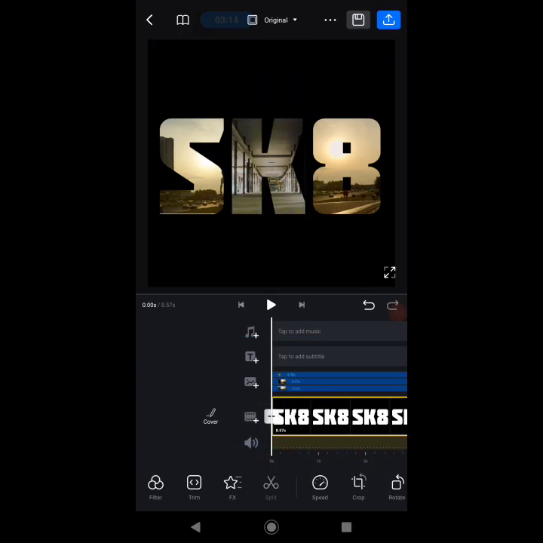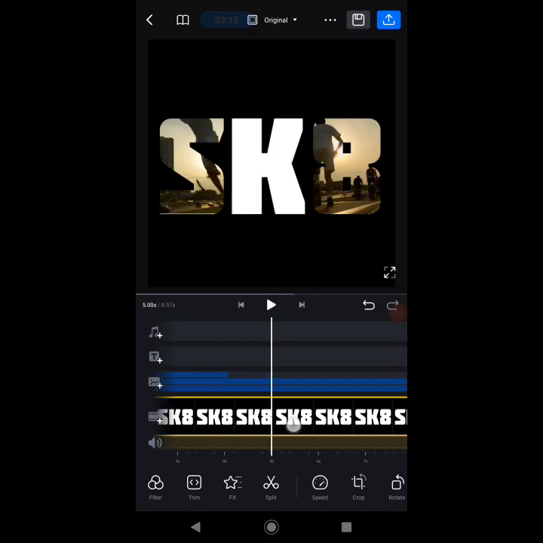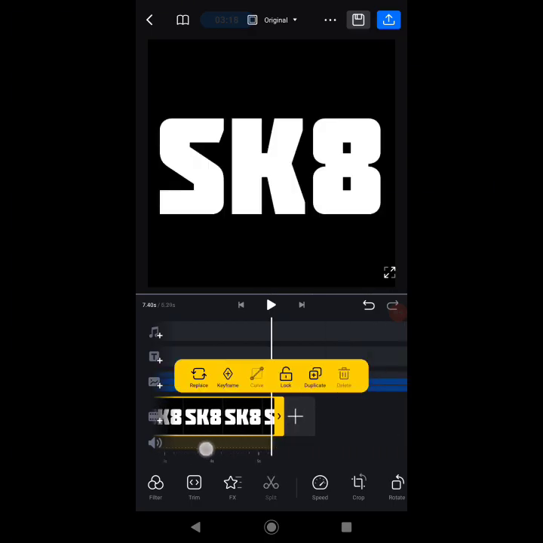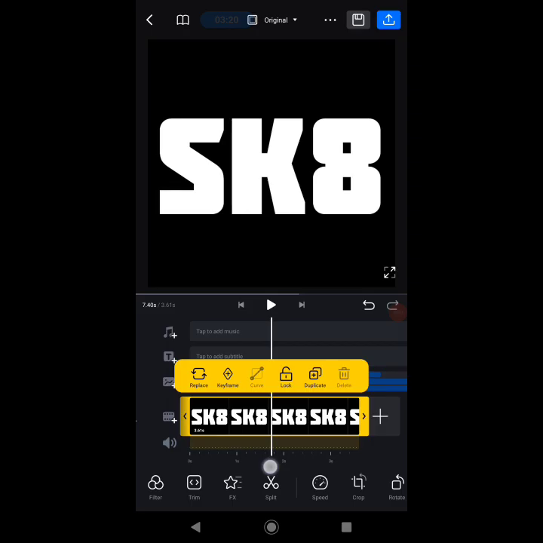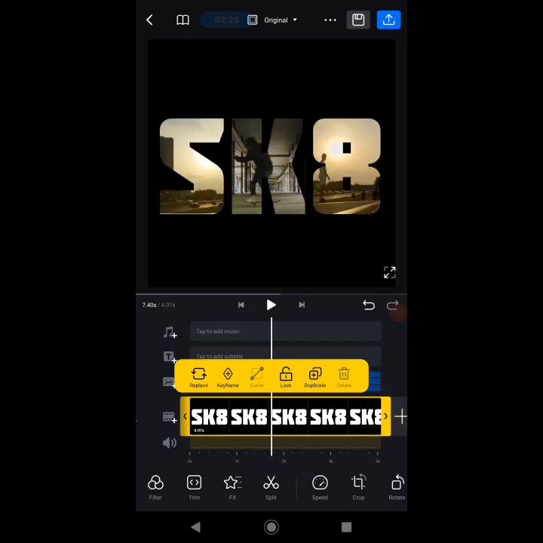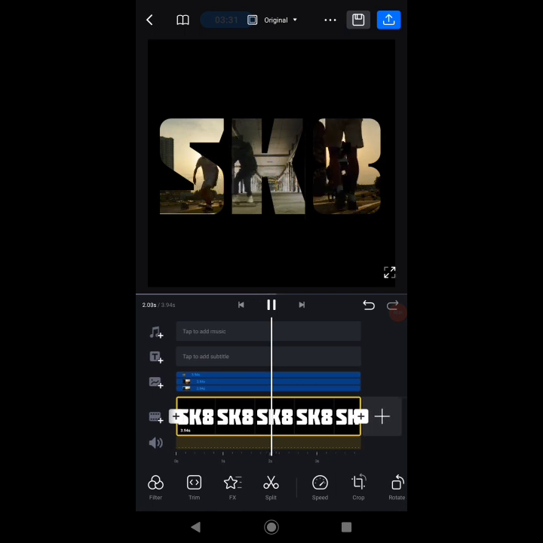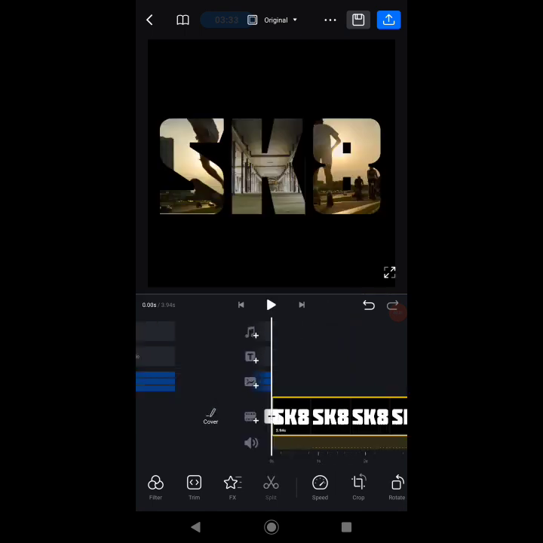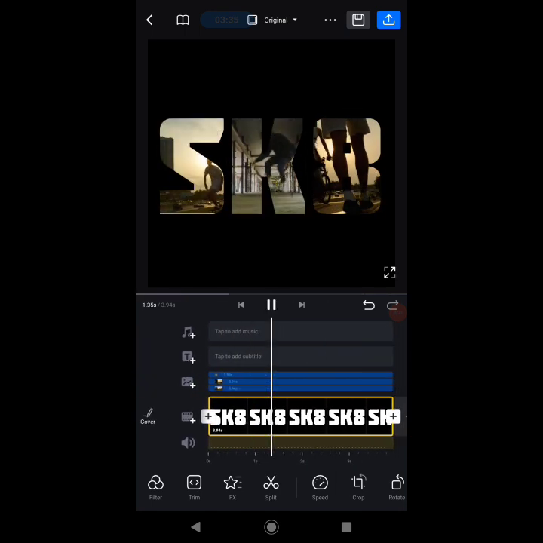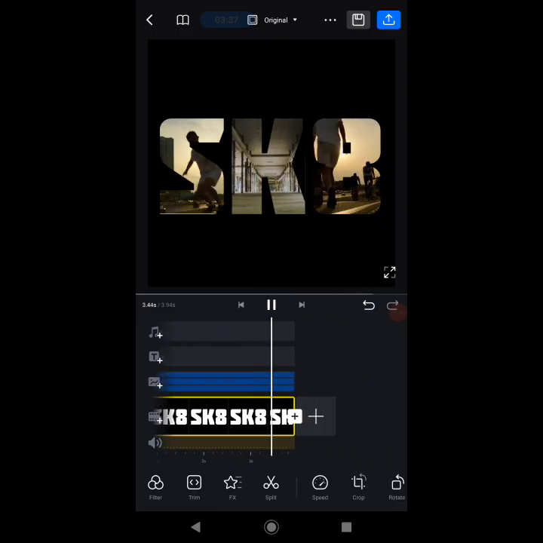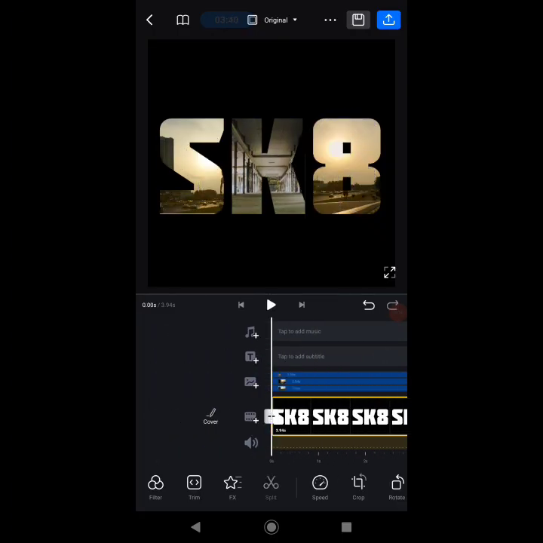Okay, after finishing, now you just need to make the duration of each clip the same duration, like this. A bit more, okay. And after done, this is the result that you will get. As you can see, there are 3 different videos and they're moving on their own in each letter. That's the way how to do it.